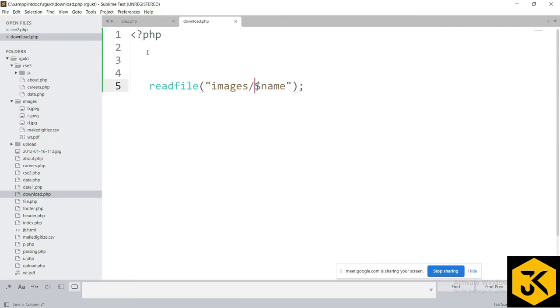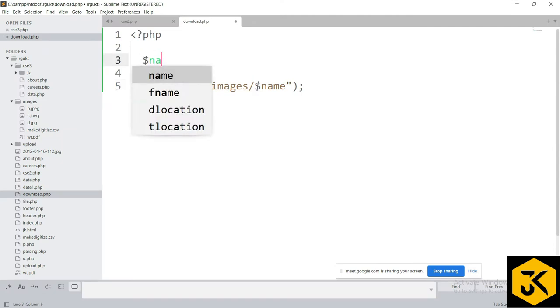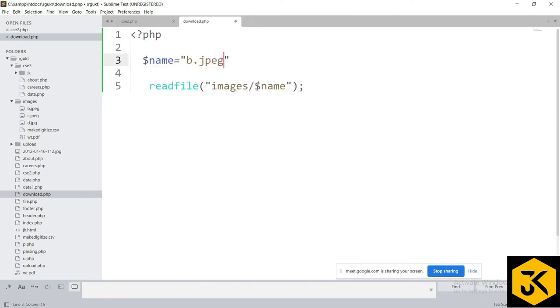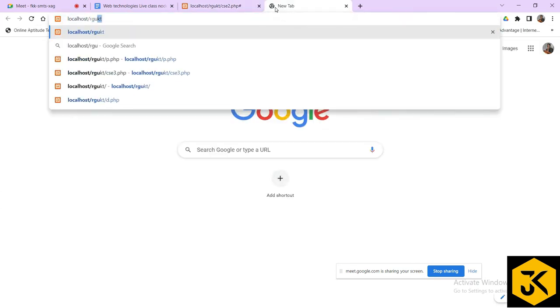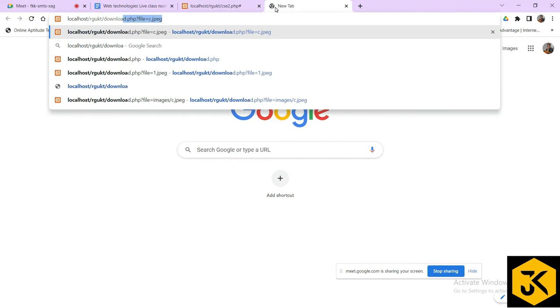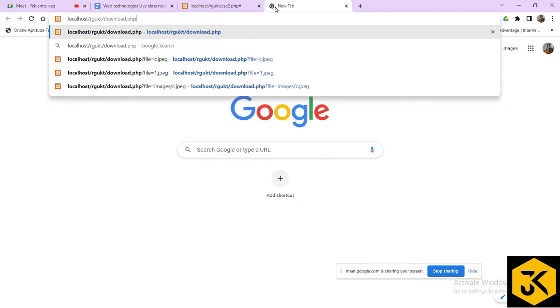Now what we can do is, for example, let me take this $name equal to something like b.jpg. It is going to read it or not? For example, you can observe, guys. So instead of this, I will simply go for localhost slash rgukt slash download.php. It has read some data or not? It has moved to a certain location and it has read some data.